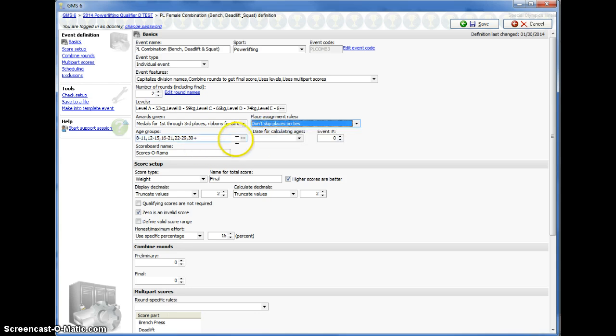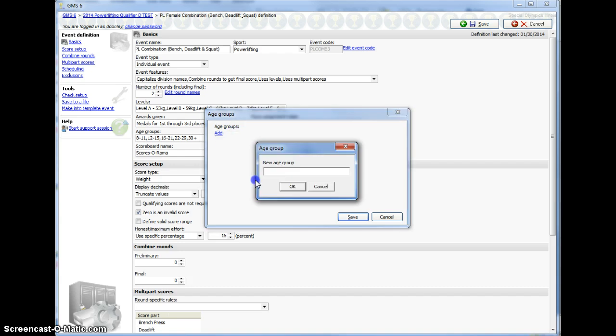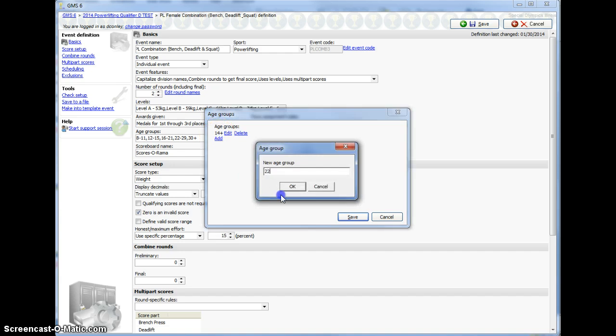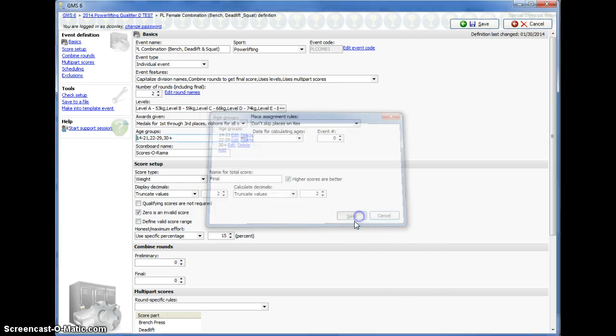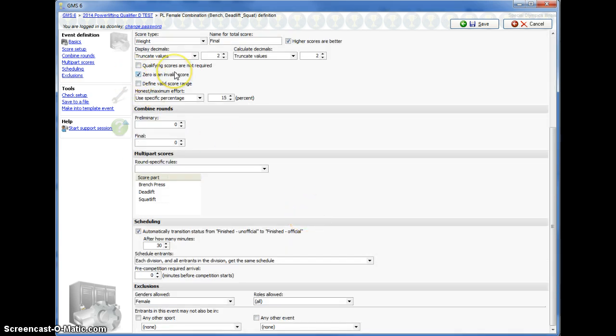We don't skip places on ties. And we're going to change our age groups to start with something maybe a little bit more realistic and go 14, 22 in the best case world where we could actually have age groups in powerlifting, our 3 age groups to start with. And of course, setting our date for calculating ages. And we'll get rid of that scoreboard name. And again, we want 0 as an invalid score. And we're going to use 100% of the preliminary and 0 of the final.